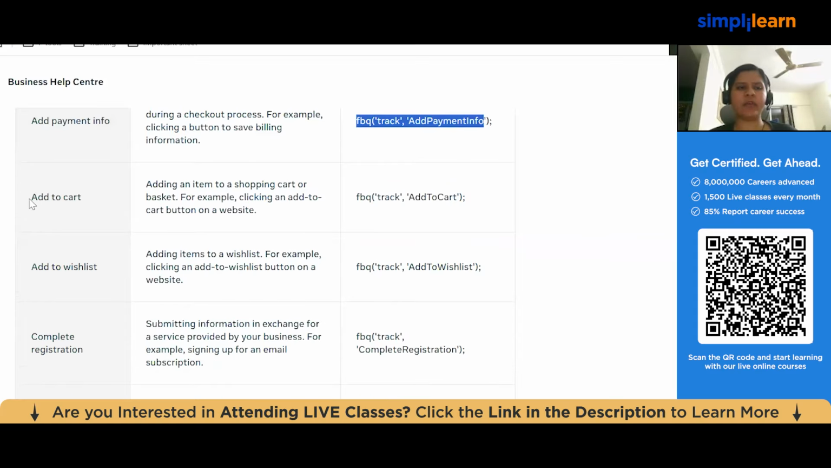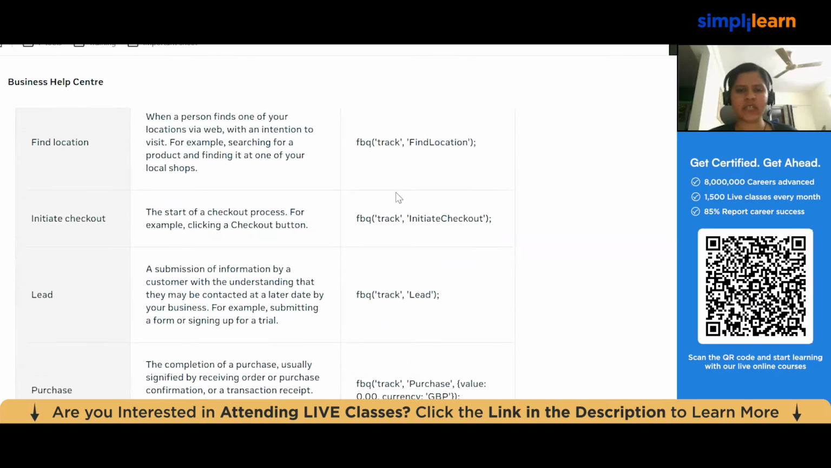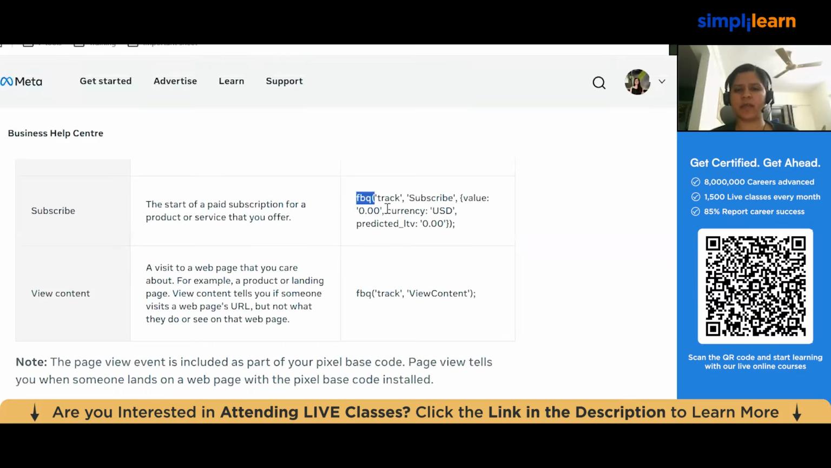So let's say if I want to track add to cart, this is the code I have to give to the developer. If I want to track add to wishlist, this is the code I have to give to the developer. But I can't give one line to the developer and ask them to place it. No, this is not how we do it. Just below this table, they have given you the instructions on how to use this particular code.